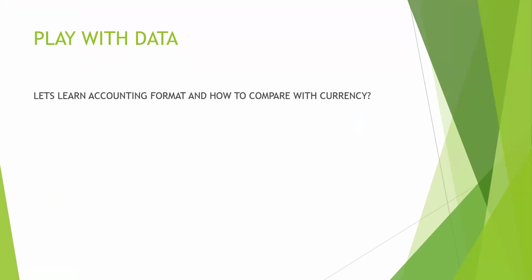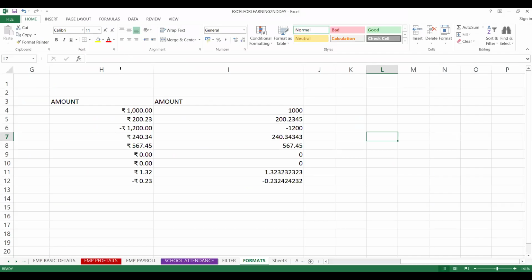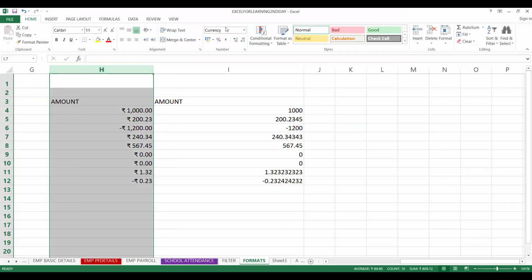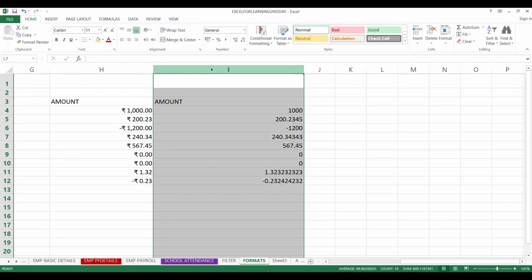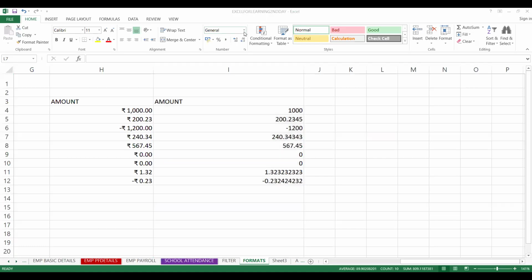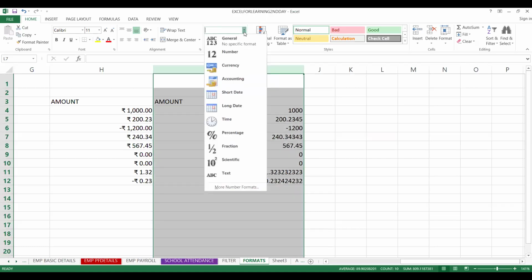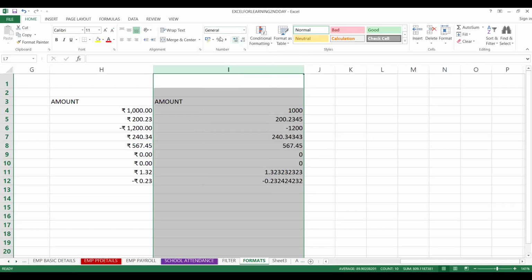Let's learn accounting format and how to compare it with currency. Just try to check this. If you select this column, it is all about currency. Currently it is in General, so let's change it to accounting format. I can choose accounting like this. This is one way, or else I can choose it from this shortcut.